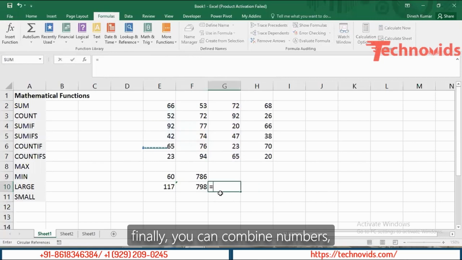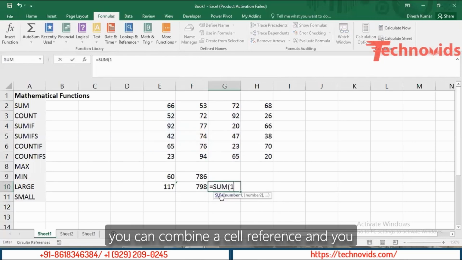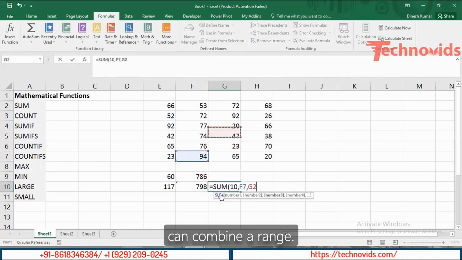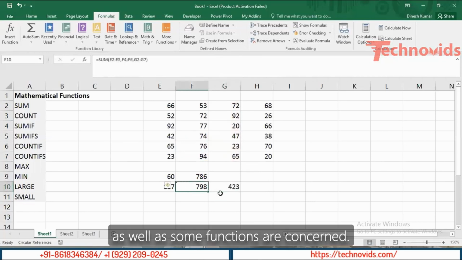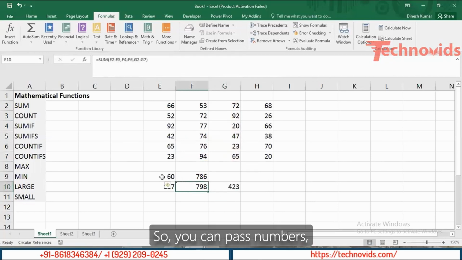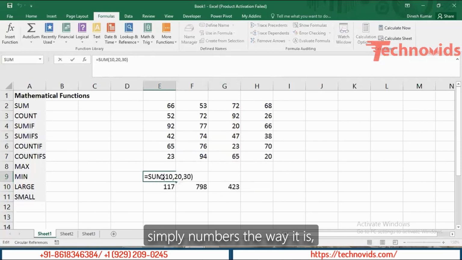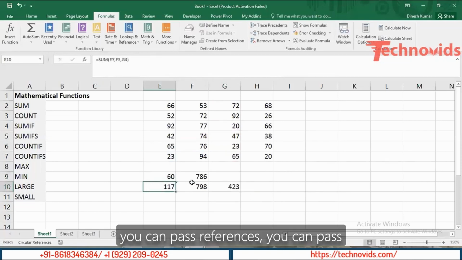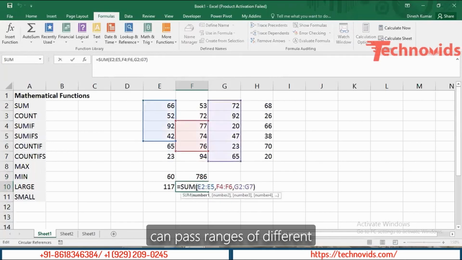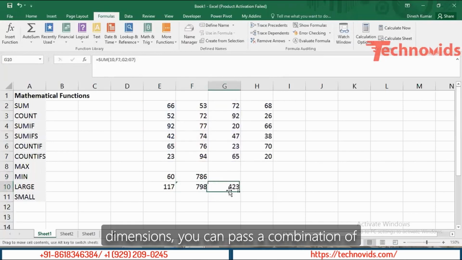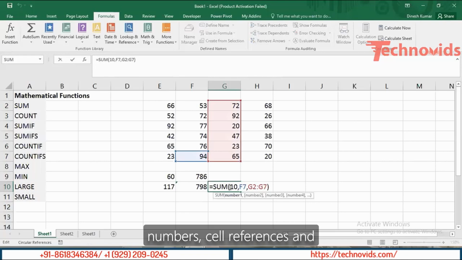And finally you can combine numbers, a cell reference, and a range. Everything works perfectly fine as far as the sum function is concerned. So you can pass numbers the way they are, you can pass references, ranges of the same dimension, ranges of different dimensions, and a combination of numbers, cell references, and ranges. Everything works pretty much fine with your sum function.